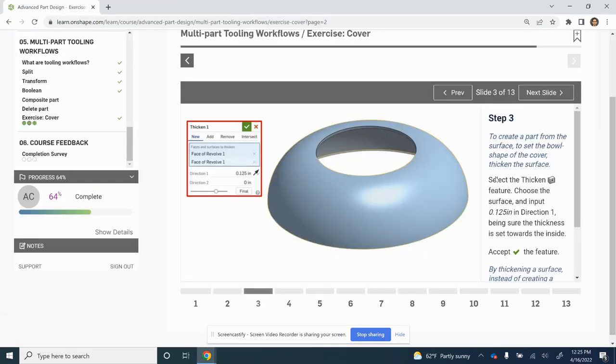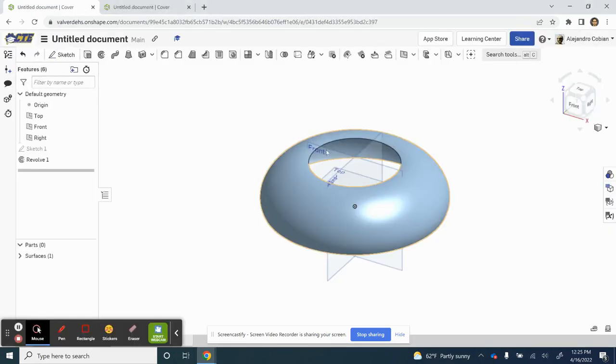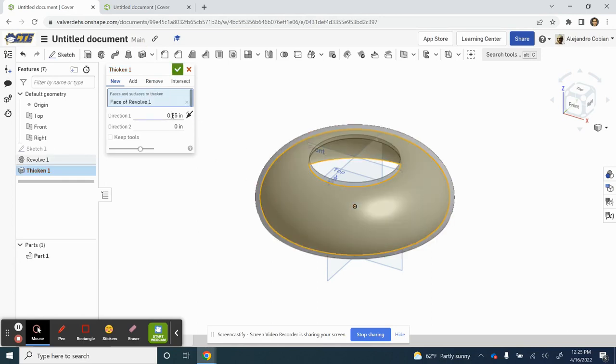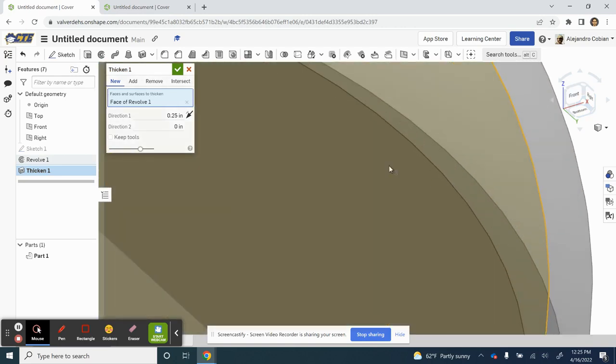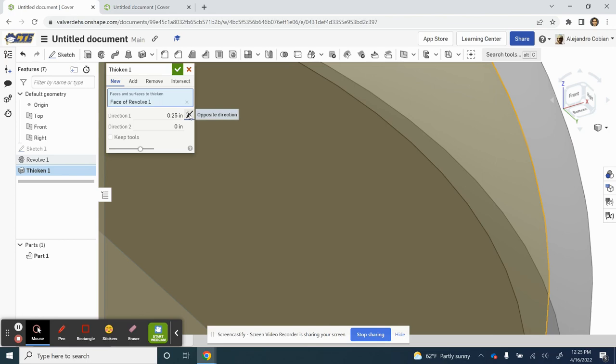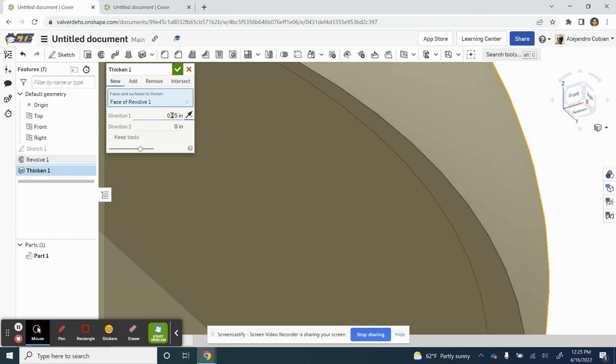Now for step 3, we're going to be thickening out this revolve. So go ahead and click on thicken. And we're clicking on this face here. And if we look to the bottom side, zoom in, let's reverse the direction. So right here it's going to the outside. We want it to go to the inside. And this will have a thickness of 0.125.